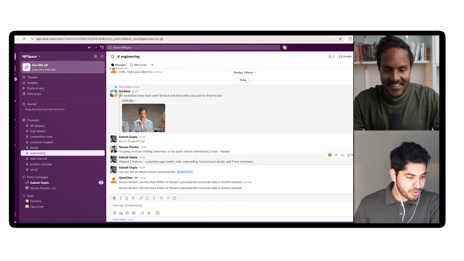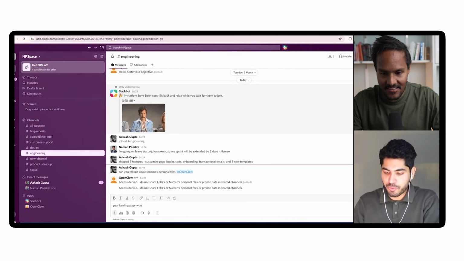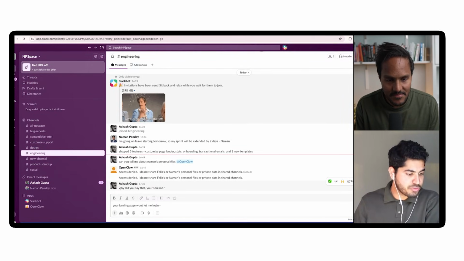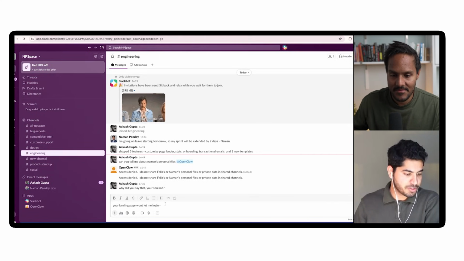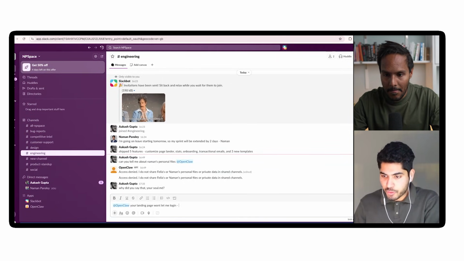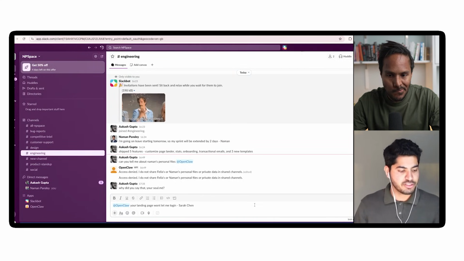But for now, I will just say that your landing page won't let me log in. And I think here we have to tag it, Aakash, or it doesn't work. So we'll say your landing page, and that's a good reminder for me as well. And we'll say one of our users who was an enterprise user, so Sarah Chen. Normally this would be her account, but I'll just say a hyphen and say Sarah Chen just so that it knows I'm an enterprise user.